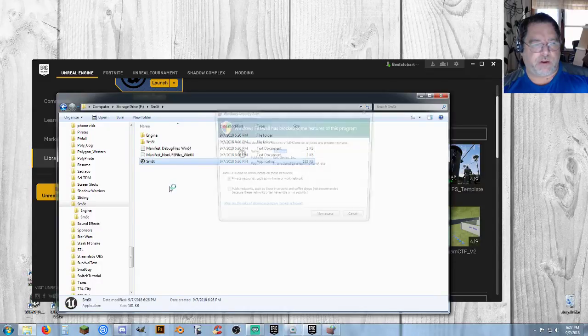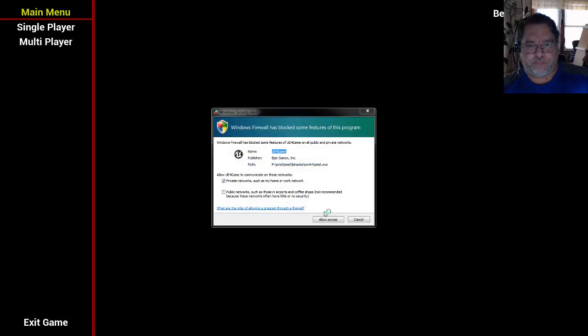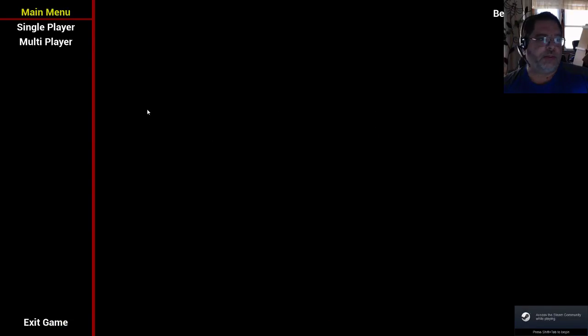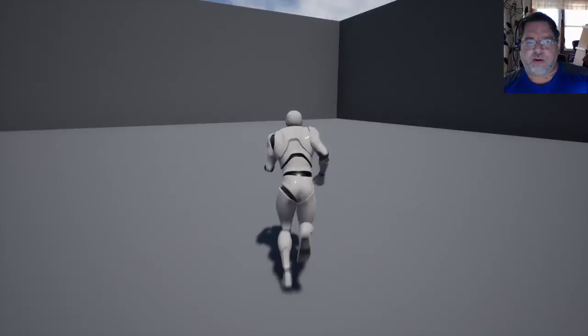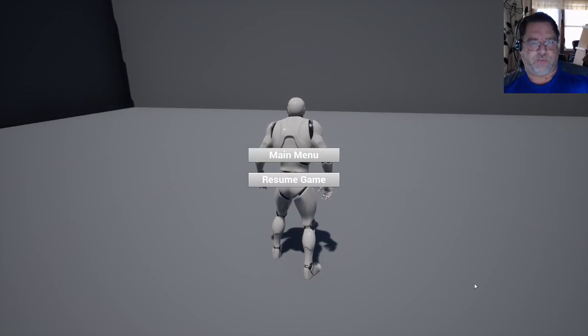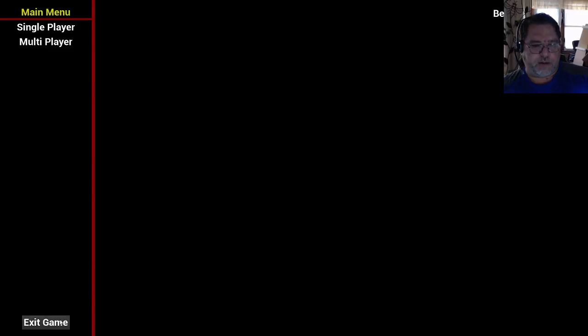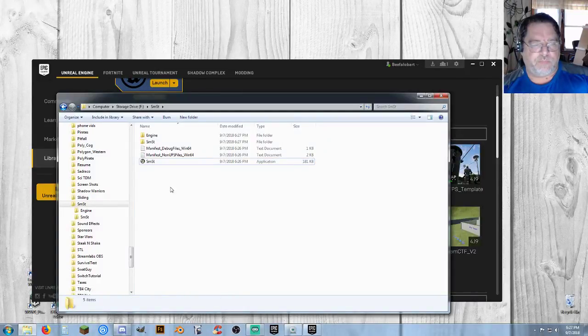So let's double click on it, and it's going to ask for clearance to your firewall. I promise there's no bugs. I know my lovely mug is covering the information in the upper right hand corner of the screen, where you've got your Steam stuff. You have the window on the bottom right. Go to multiplayer, host, and create a game. And there you go. It works. So that's that. I'm going to go ahead and exit that. So we know that it works.